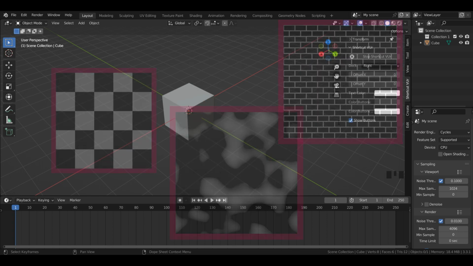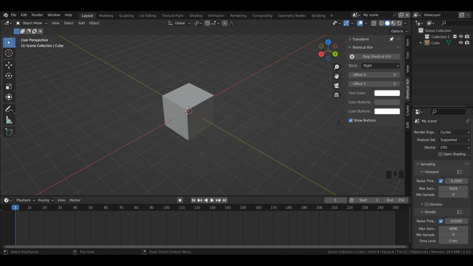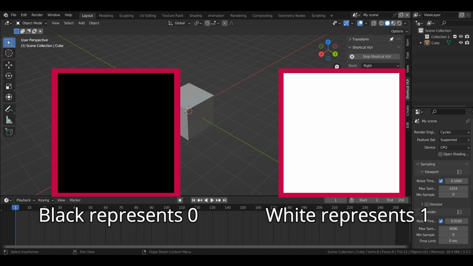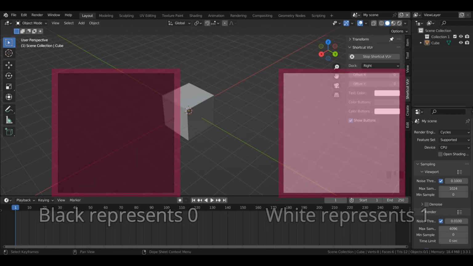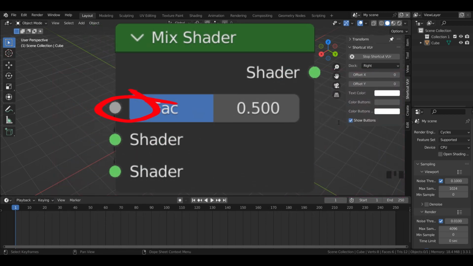As it's a custom made node, on a texture, if you were to paint in completely black and completely white, black and white will represent the two shaders or textures you want to mix. This will make a lot more sense once we start mixing the textures.